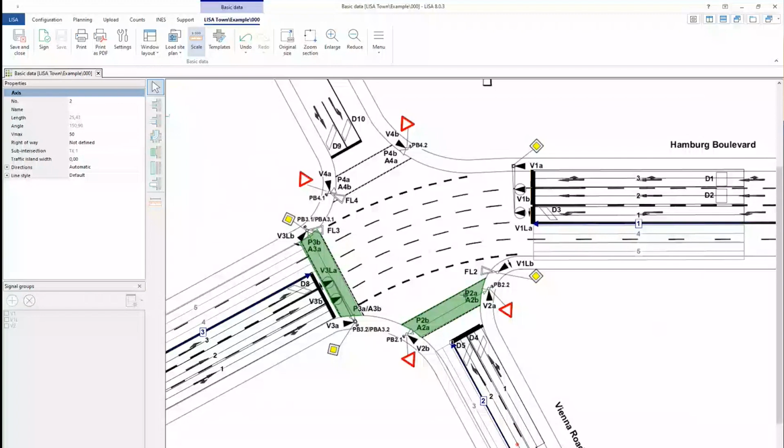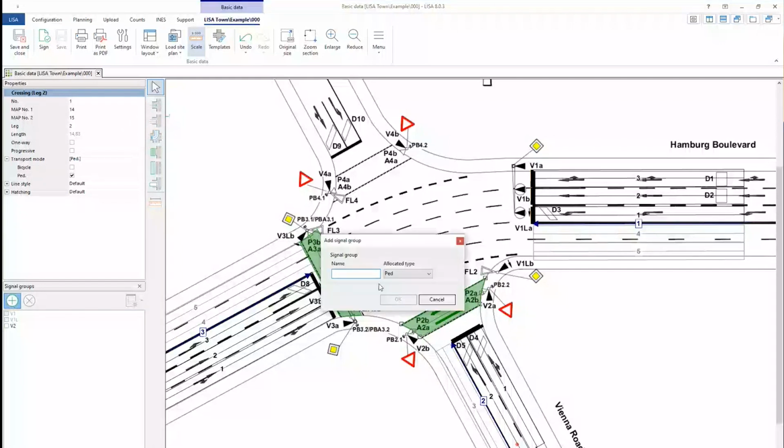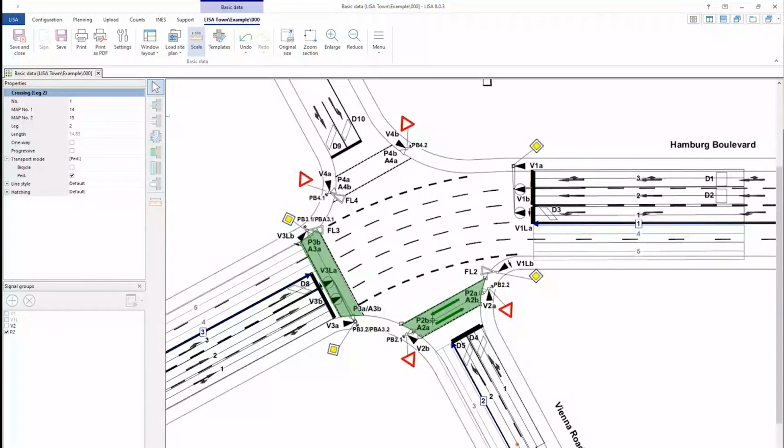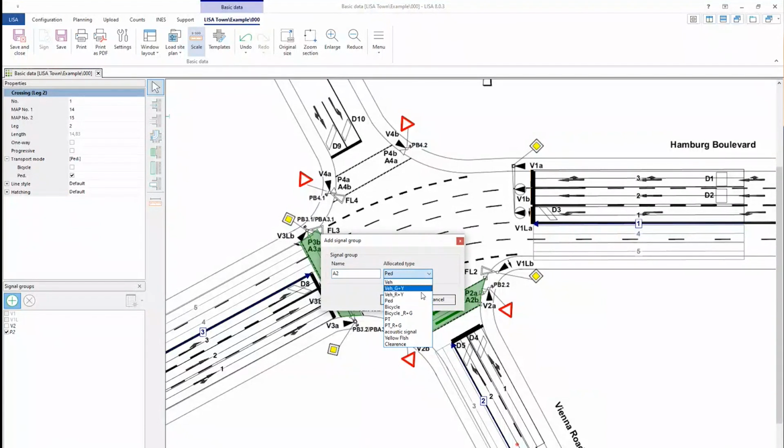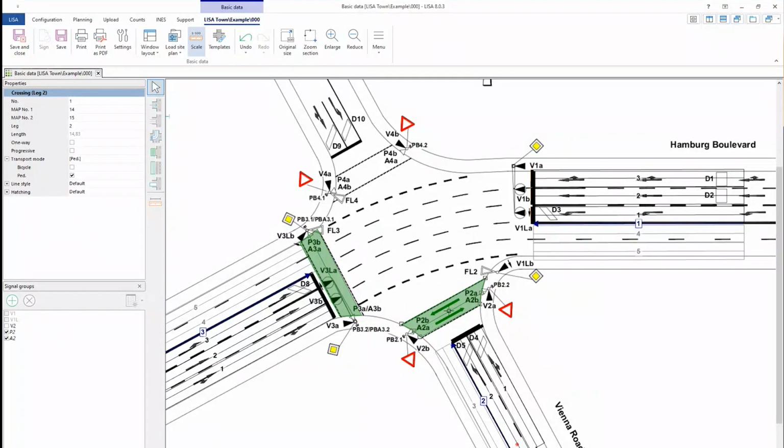Okay, next we can also define the signal group for the crossing. I click on the crossing, and then plus, and Lisa automatically determines that it's a pedestrian signal group. I can put here P2. Okay, and then again I can provide here A2, and it could be an acoustic signal. So we have P2 and A2 defined for this one.